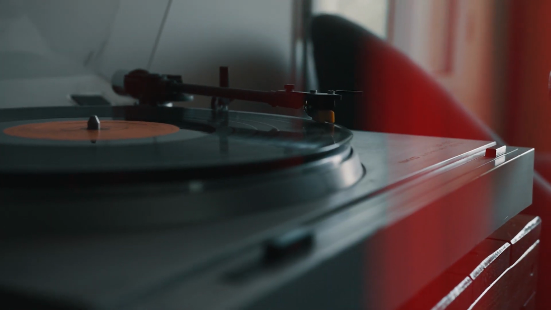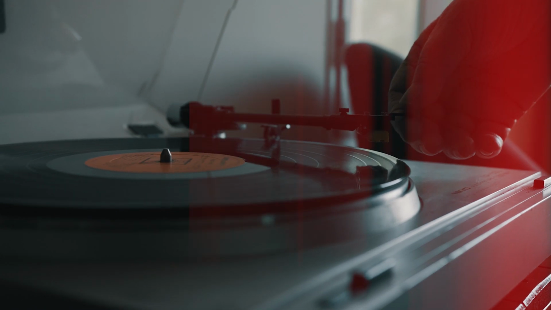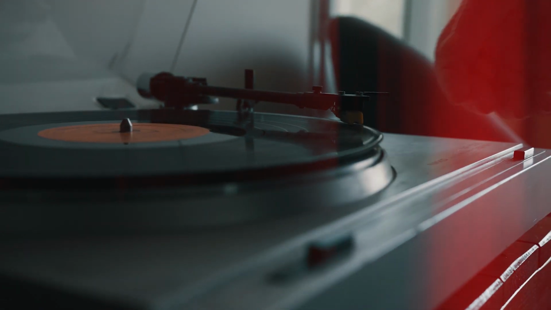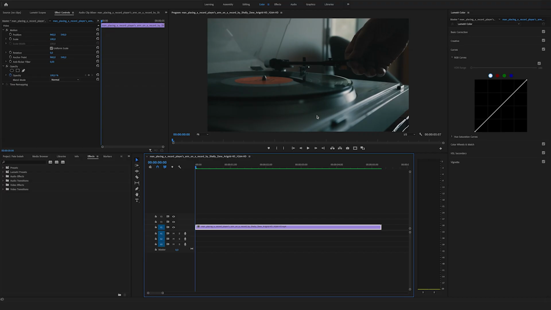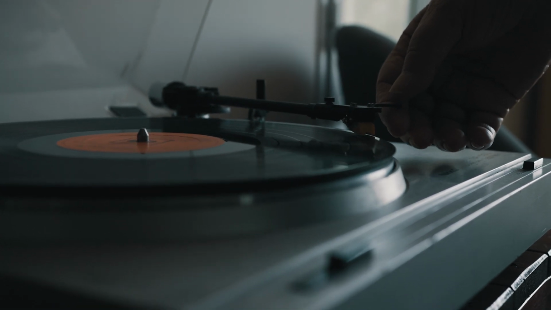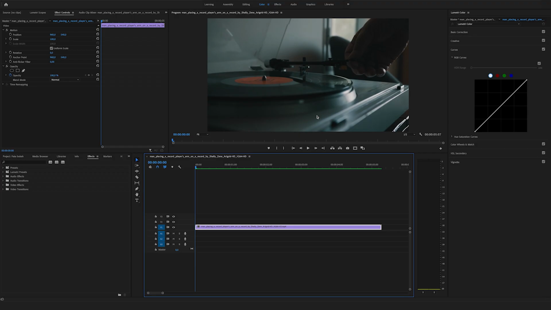In this short tutorial, I will show you how you can easily create a fake light leak in Premiere Pro. For this quick tip tutorial, I've used some stock footage from Artgrid.io, and this beautiful shot is from Shelly Z. So let's create our first light leak.